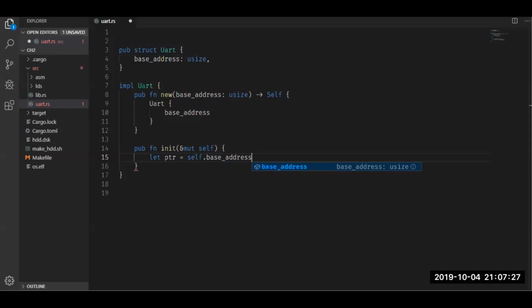Now this is of type usize. And remember I was telling you, usize conveniently wraps to a pointer. And so I'm going to use the as keyword, which is how we typecast inside of Rust, and convert it to a mutable u8 pointer. So u8 stands for unsigned 8-bit. And essentially that's going to be our character. So we're just going to grab 8 bits at a time, 1 byte at a time from this UART driver, and that's what we're going to do.